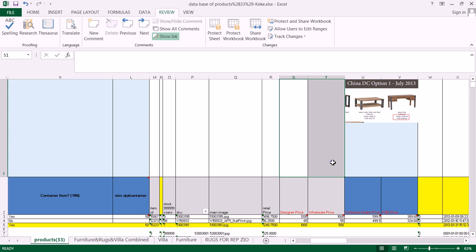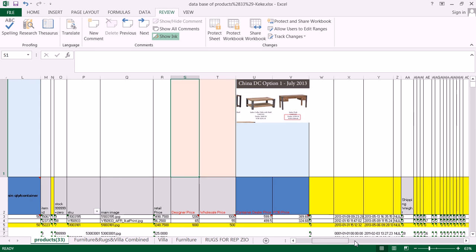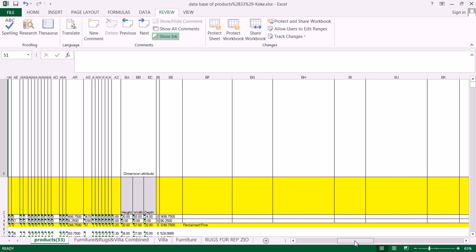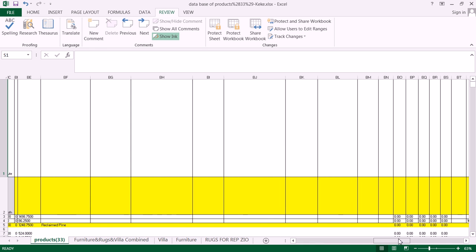I will mark the columns that I have added with a color, and you will know that white color are the old columns and any other color are the new columns in row 1.